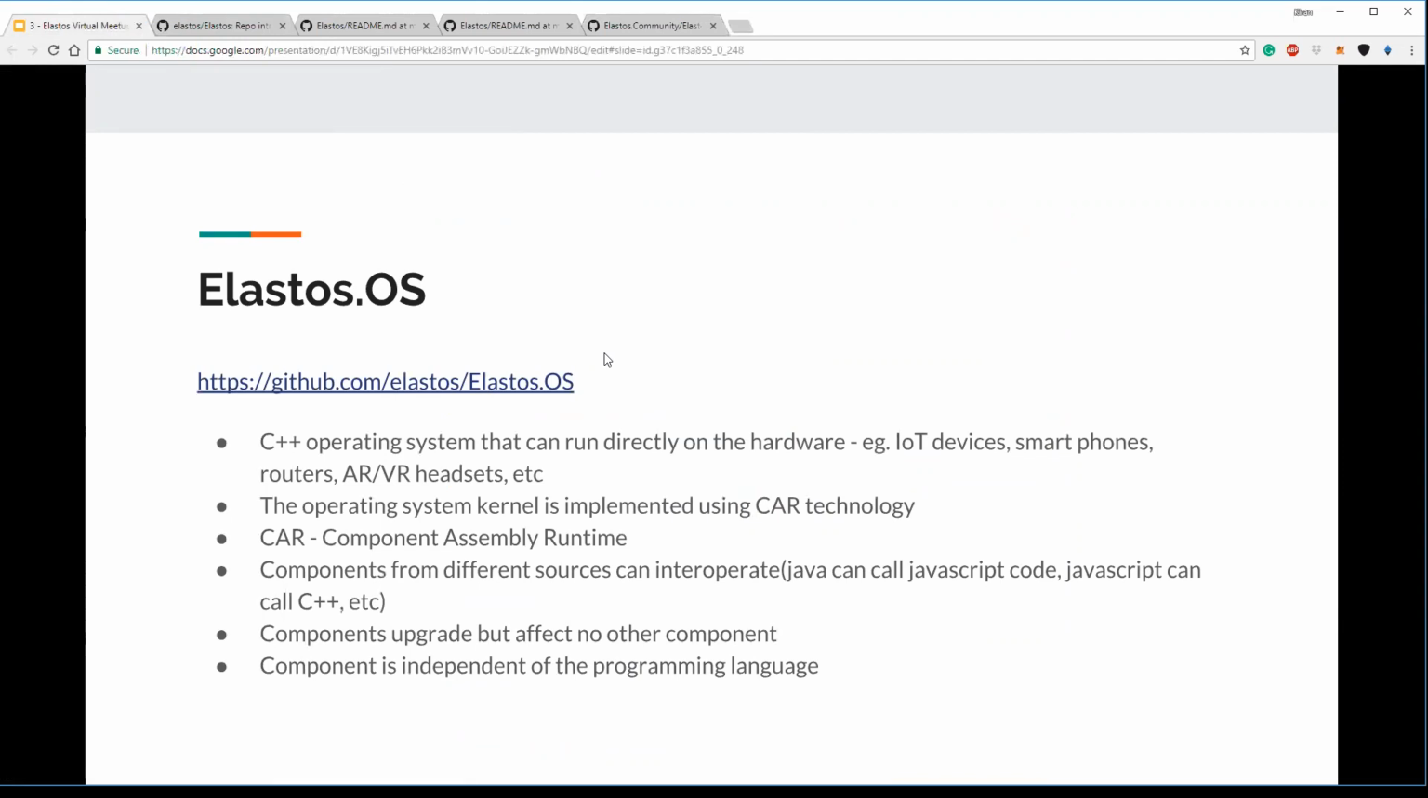So anyways, going over this project, this is a project for the actual operating system, the C++ operating system that can run directly on the hardware. The operating system kernel is implemented using the CAR technology. CAR stands for Component Assembly Runtime.